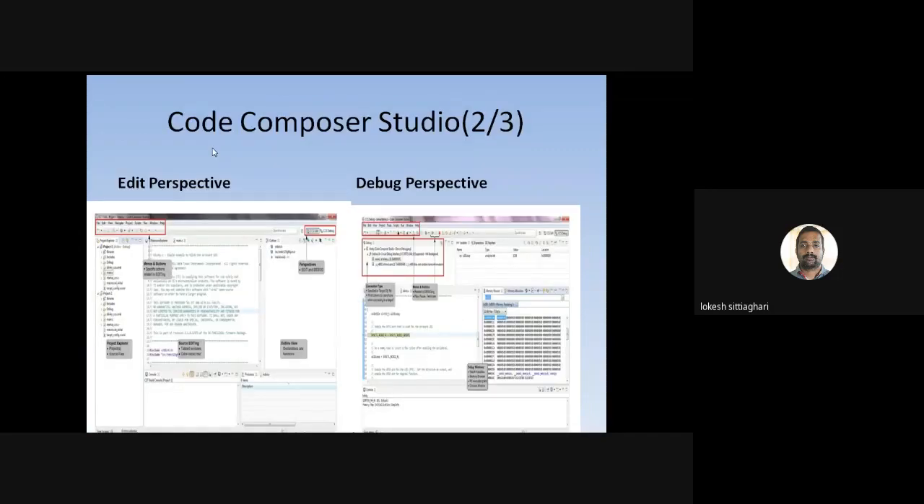The Code Composer Studio, you can download from the TI website. The Code Composer Studio has two perspectives: one is the edit perspective and the second one is the debug perspective. Here is how the Code Composer Studio looks. You can choose edit, or you can go for the debug. This is the debug, you can see.